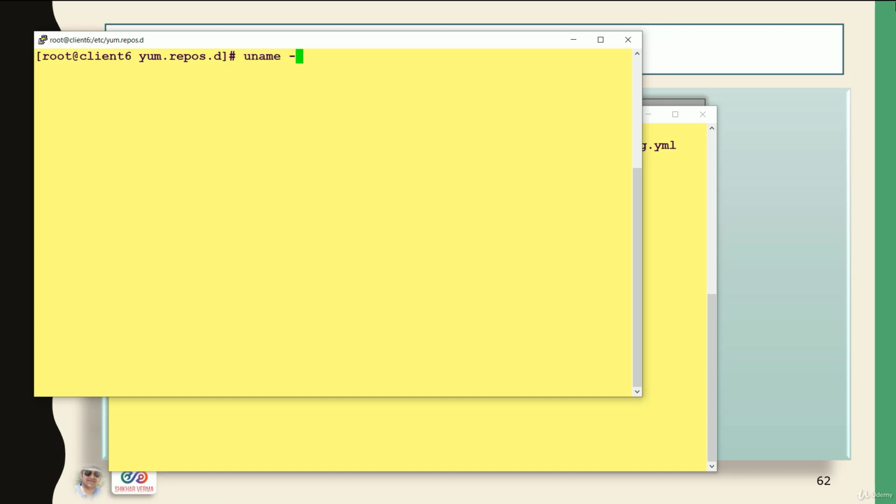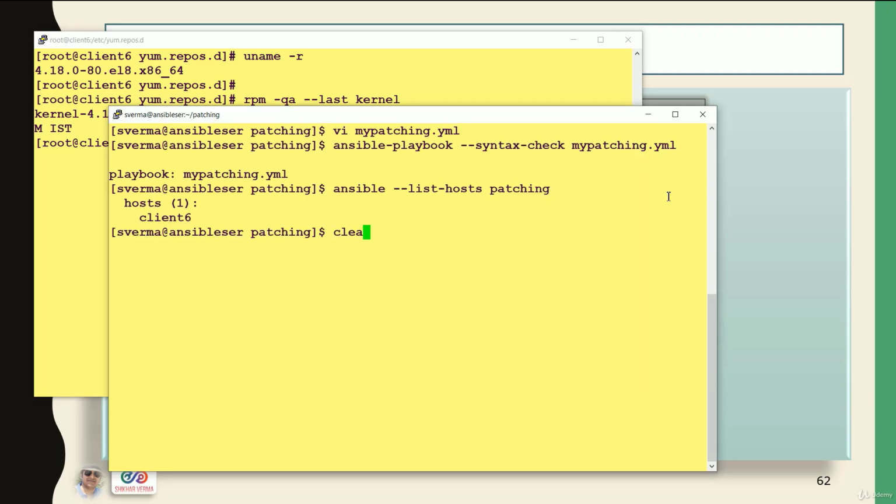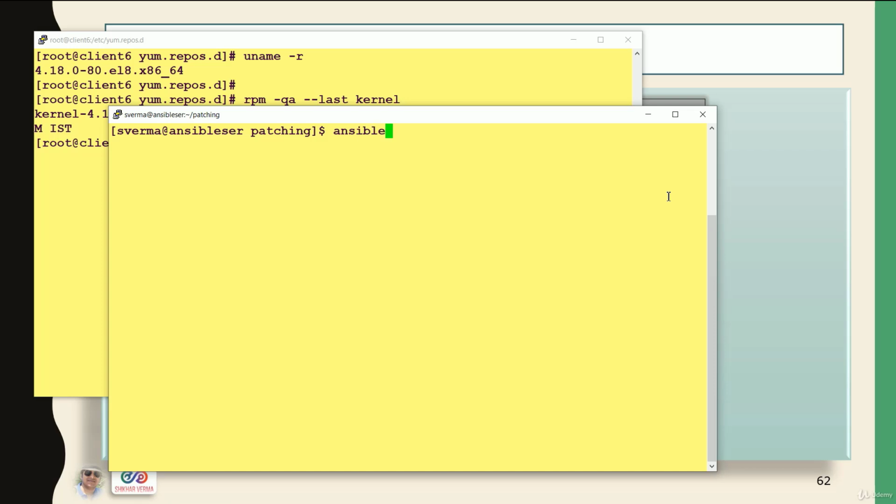And the uname -r, this one showing, and rpm -qa last kernel. So all the output is in front of you. Now I'm going to initiate my playbook. ansible-playbook my playbook, capital K, and I'm doing it step by step.